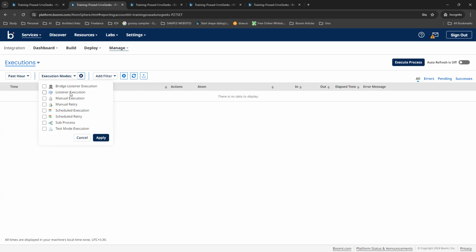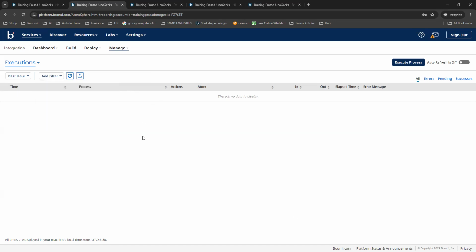So what this particular feature helped us with, where we select our listener execution, is that it basically gives you a list of all the listeners you have over here in this particular platform or account in a particular time frame. So it filters out a lot of other unwanted executions which you don't want to look at this point because of some specific debug. That's what you get out of these capabilities here.